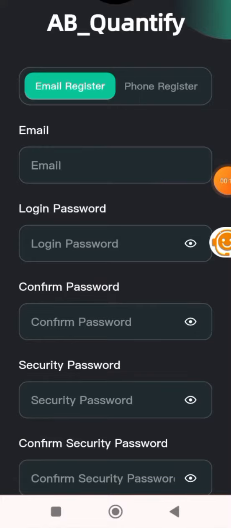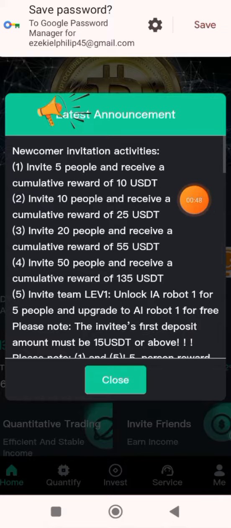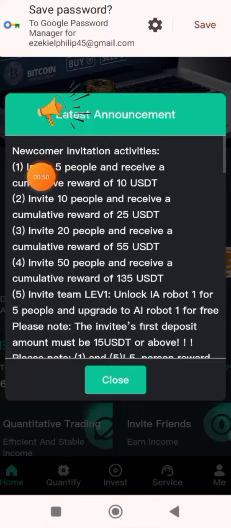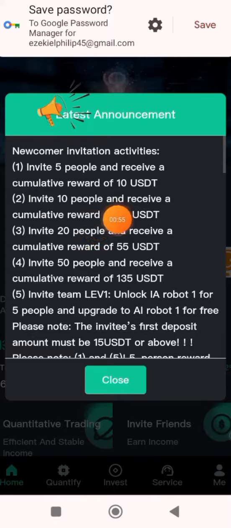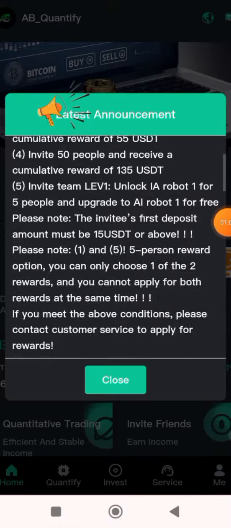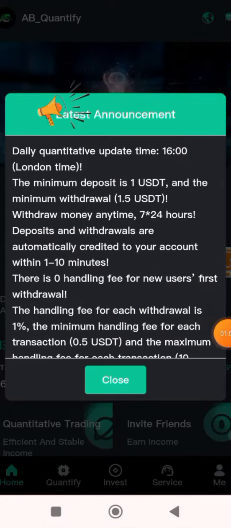Put your email address, create a password, and then log into this platform. Once you log in, you're going to see this notification. If you look at this notification, you're going to see invite 5 people and receive a cumulative reward of 10 USDT. Invite 20 people and receive a cumulative reward of 55 USDT. So there are different ways you can make money from this platform. Once you see it, just click on close.